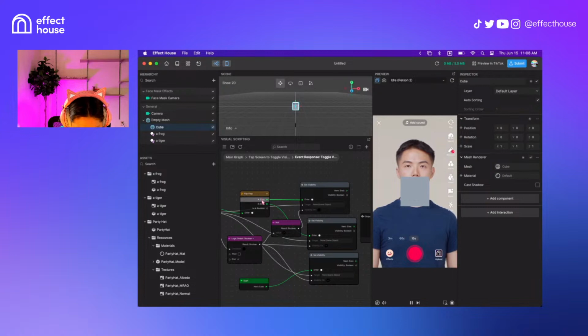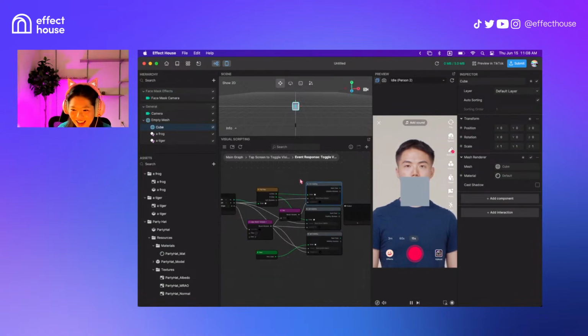So here you can see that they're using the flip-flop and using 2 set visibilities to show your object and then disappear your object and then show your object and disappear your object. So this is how you can look.